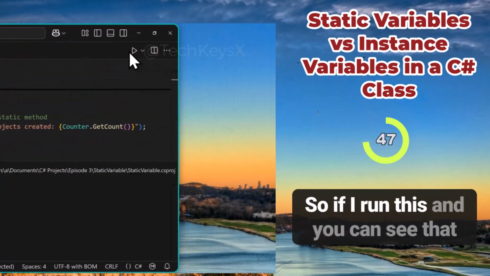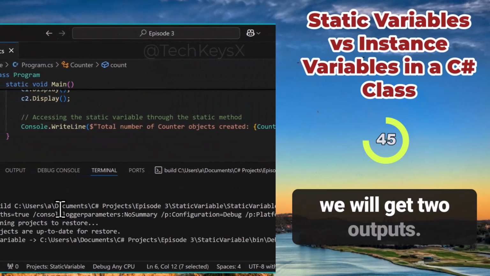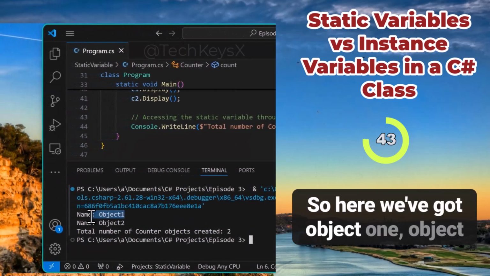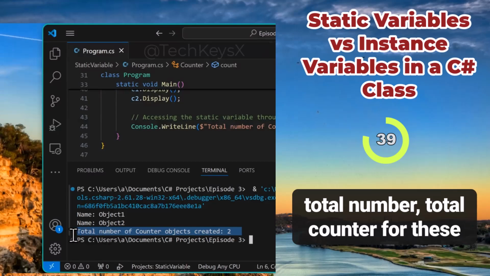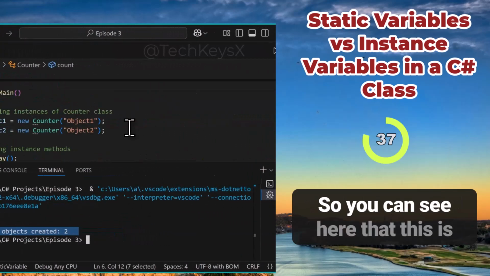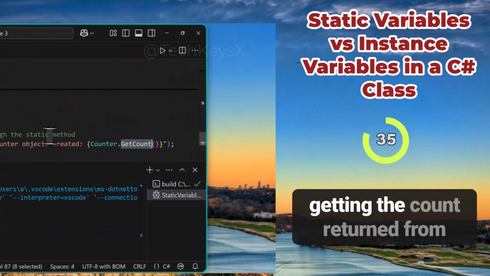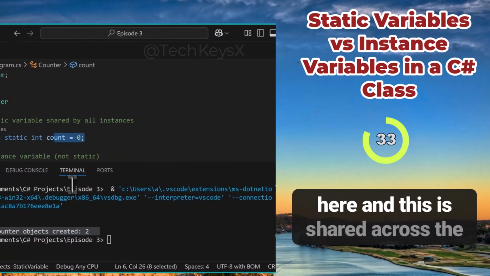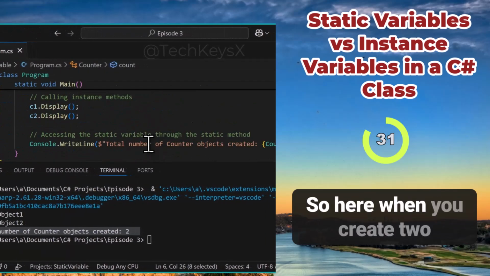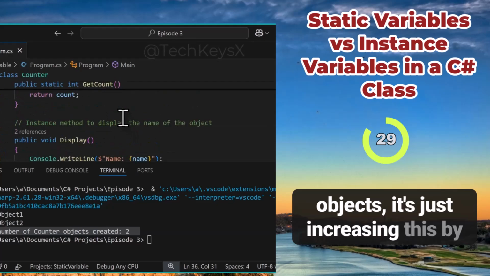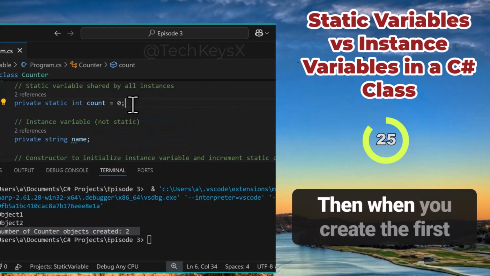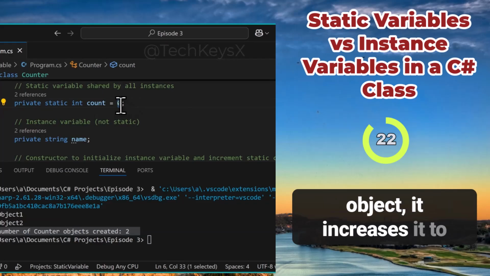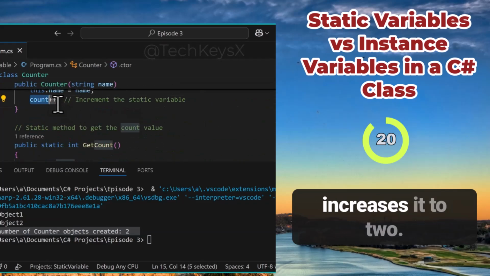If I run this, you can see that we will get 2 outputs. Here we've got object 1, object 2, and the name. And then we've got the total counter for these objects. So we've got 2. You can see that this is getting the count returned from here, and this is shared across the 2 objects. When you create 2 objects, it's just increasing this by 1 every time. Initially, it was 0. Then when you create the first object, it increases it to 1, and when you do it again, it increases it to 2.